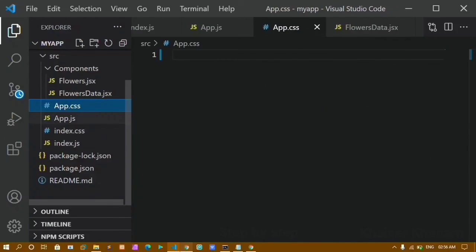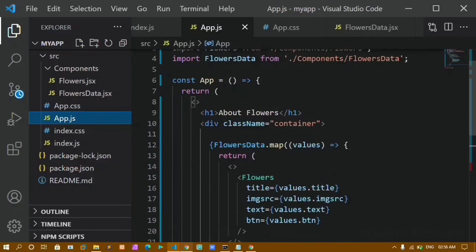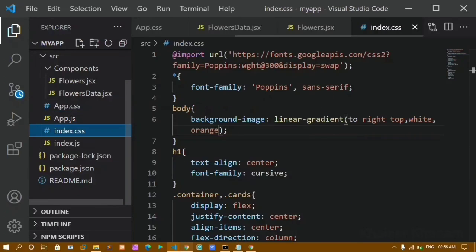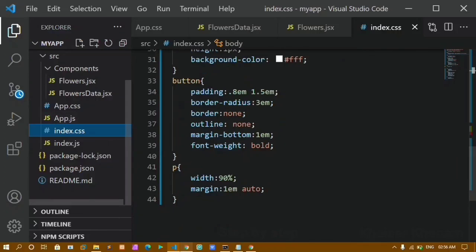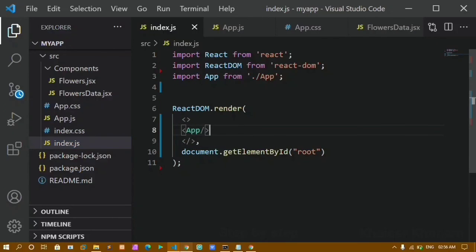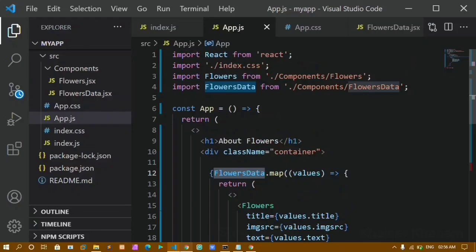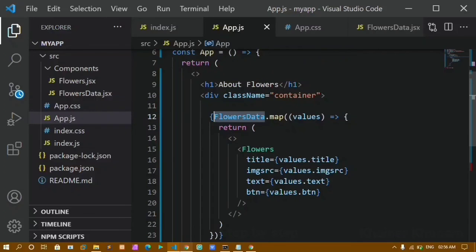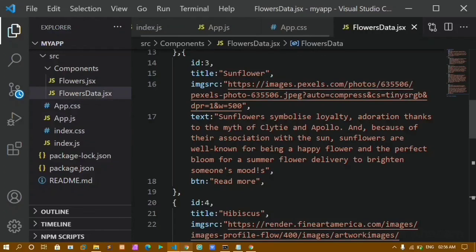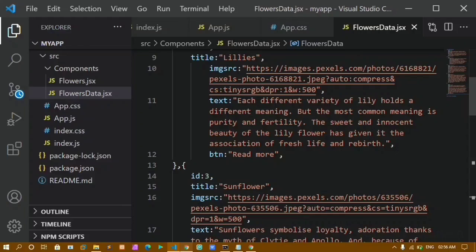App.css we have not used. Inside our app.js, you can see we have only so much of code. Inside index.css we have done all this styling part, and inside index.js you can see we have passed only the app component, and inside the app component we have passed only our flower component, and we are using our flower data array. So we are importing these two things, and also we are importing the styling part because we are styling all our containers and h1 headings. Inside flowers data we have all this data. Okay, this is all about props.